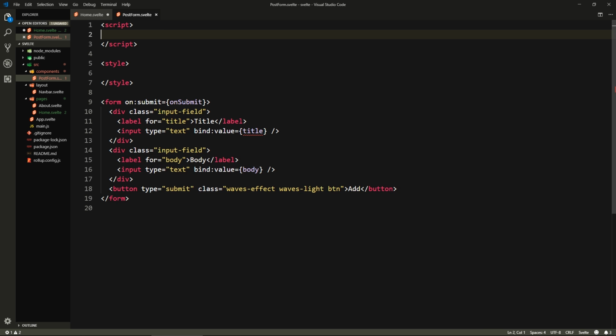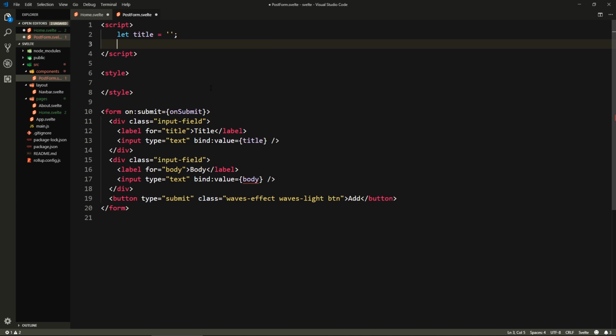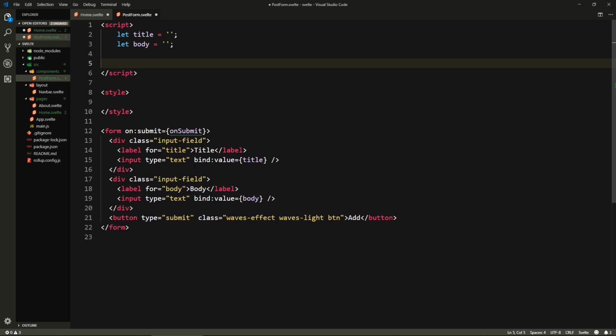Alright, so let's go to the script. So here we'll declare these two variables, the title and the body. So we'll say let title equals an empty string, and let body equals an empty string. Alright, now we don't have any red squiggly lines, but we have this green squiggly line telling us that onSubmit is not defined.